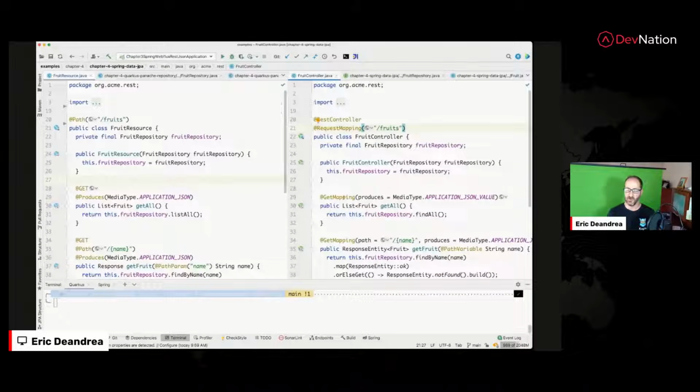So in Spring, all the mapping annotations, like GetMapping and PutMapping and PostMapping, have all the metadata as part of the annotation, like the media types and paths and all that stuff. Whereas in JAX-RS, they're all separate annotations. So you've got a Get annotation, a Produces annotation, a Path annotation.